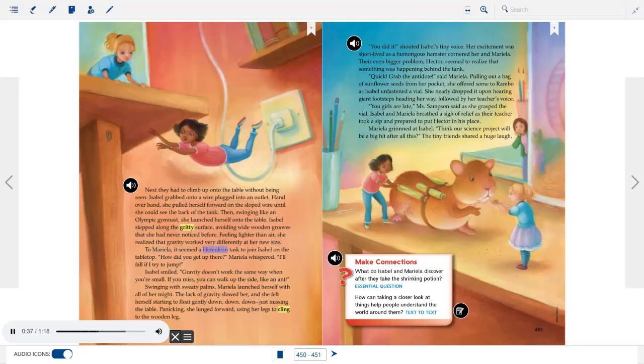Feeling lighter than air, she realized that gravity worked very differently at her new size. To Mariella, it seemed a Herculean task to join Isabel on the tabletop. "How did you get up here?" Mariella whispered. "I'll fall if I try to jump." Isabel smiled. "Gravity doesn't work the same way when you're small. If you miss, you can walk up the side like an ant."